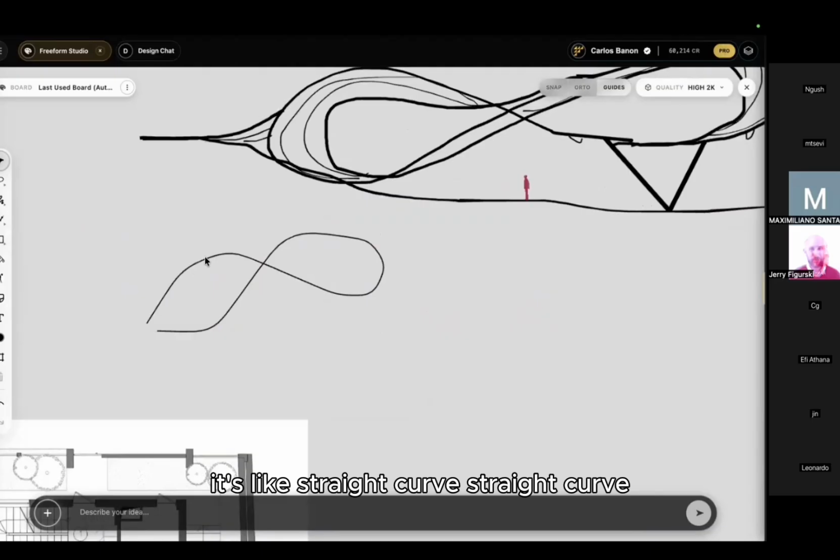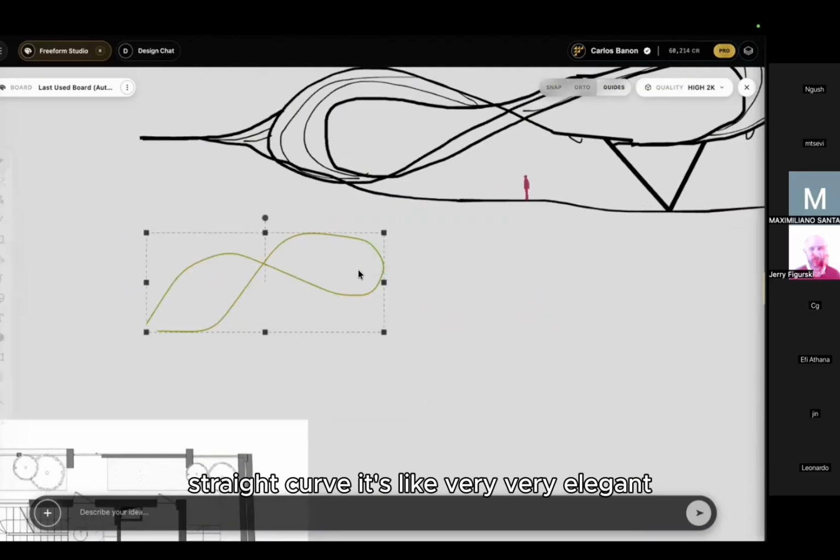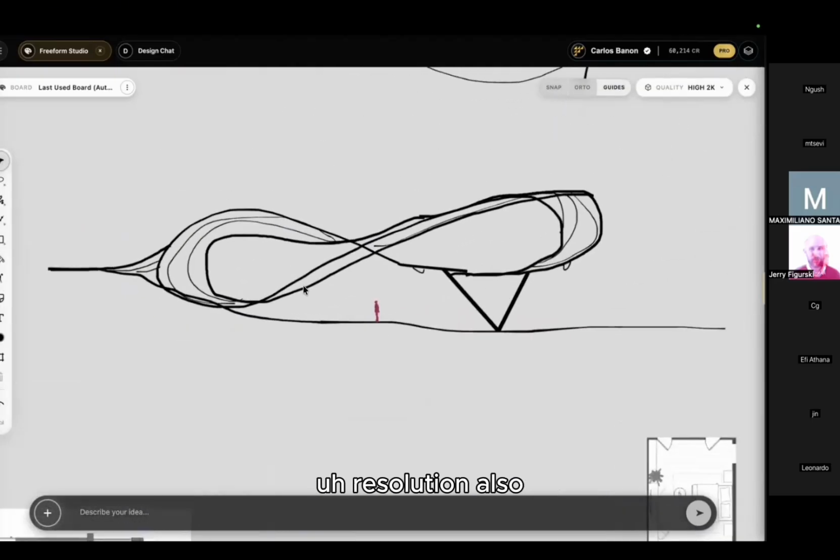It's like straight curves, straight curves, straight curves. It's a very, very elegant resolution.